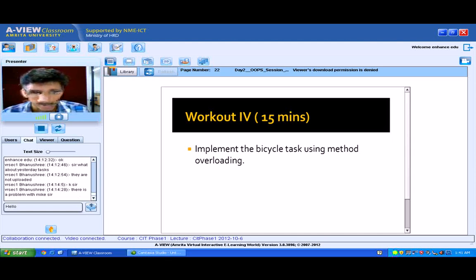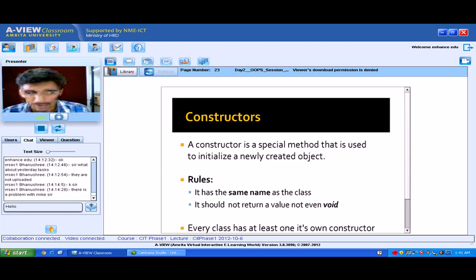Okay, no problem. Okay. And the next topic is constructors. Am I audible to everyone? Please type S in the chat box, or else say no if I am not audible. Yeah, okay. VNR college? What about Sri Chaitanya and VNR and VR? Am I audible?